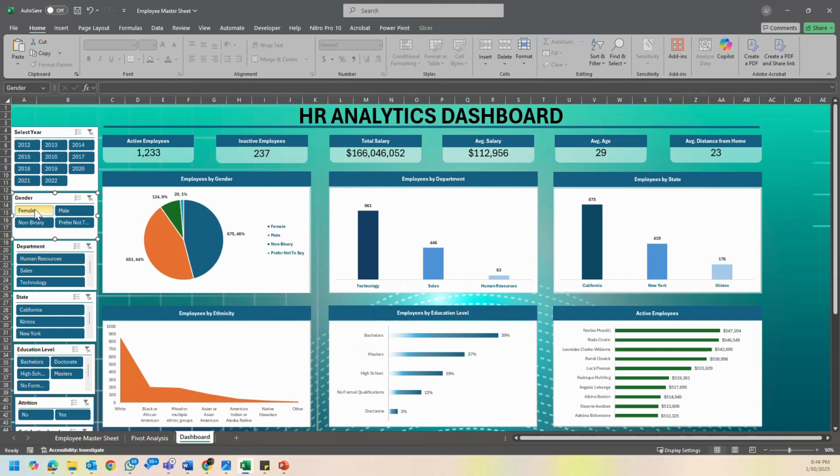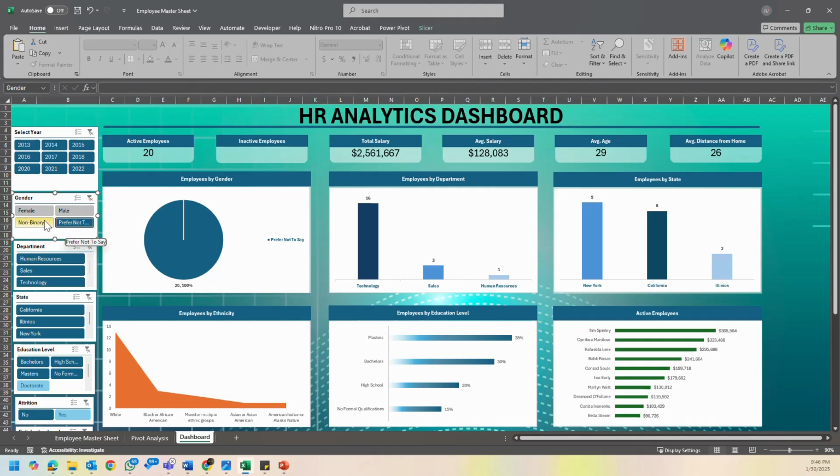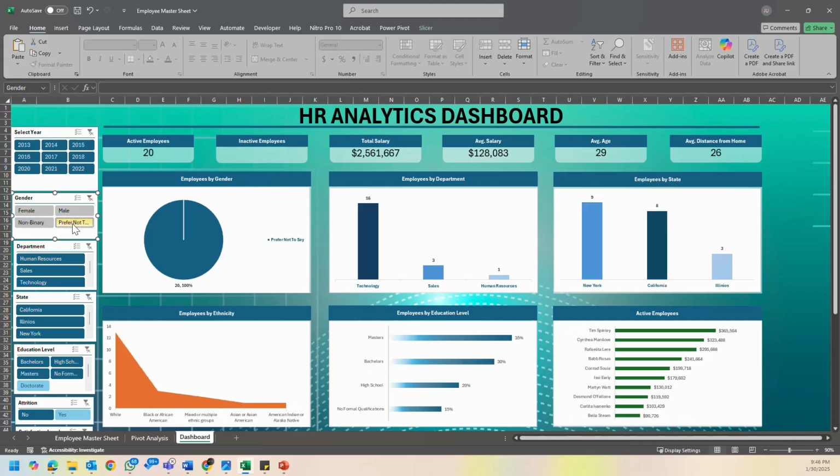Okay, so gender. So we can drill down and get information on that, on gender.